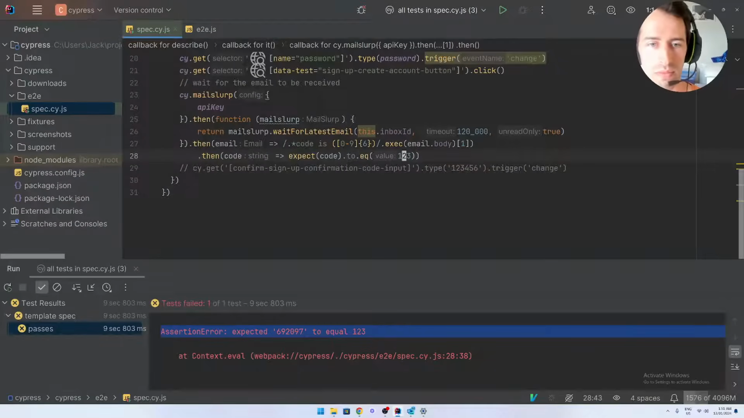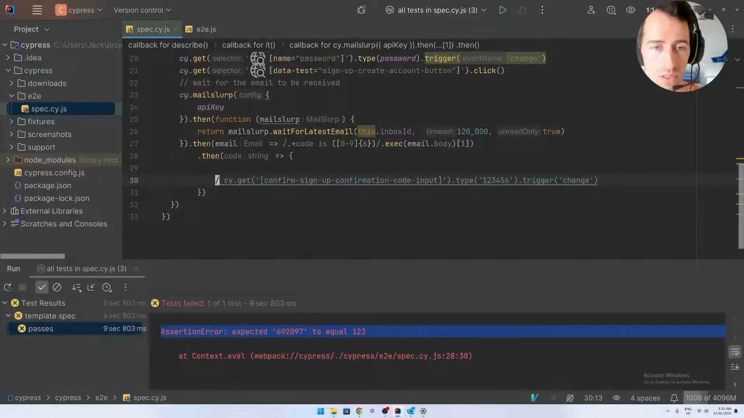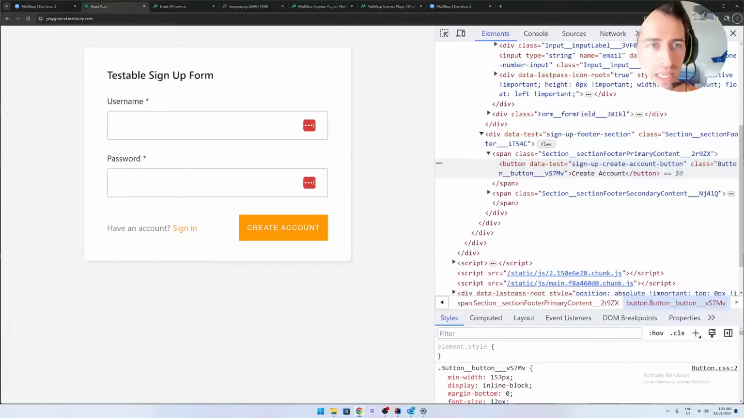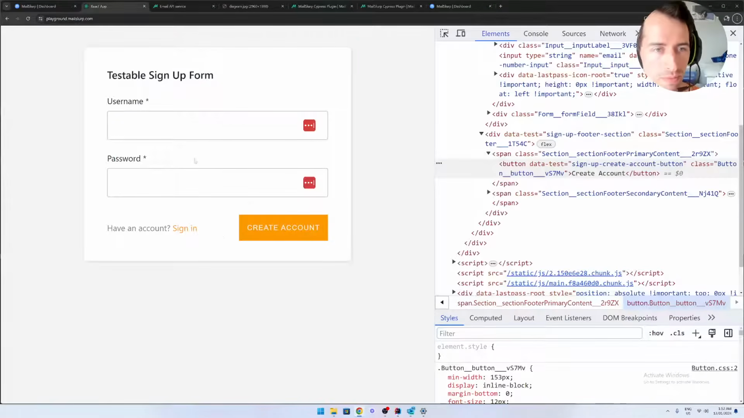So let's just remove this assertion, and instead what we can do is we can now fill out the confirmation code element, and we can click the button. So put the code there. So what I'm doing now is I'm filling the confirmation code input, and we also need to click the button. So in order to do that, I'm just going to trigger this again.